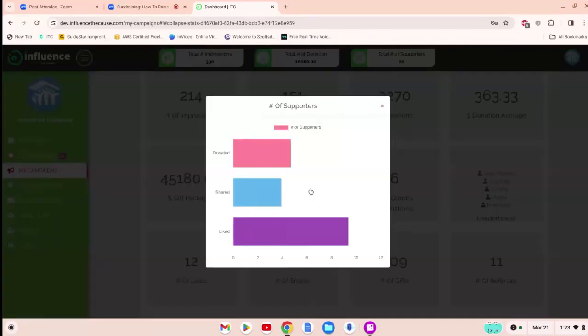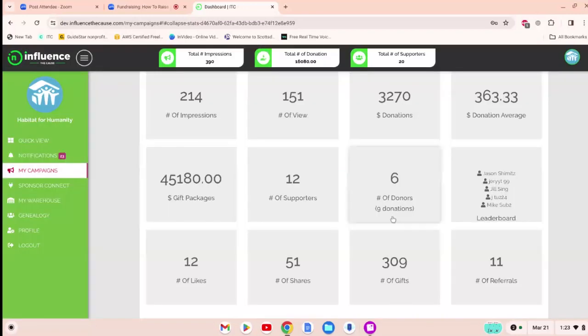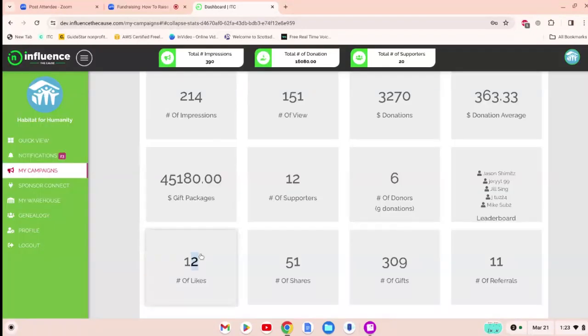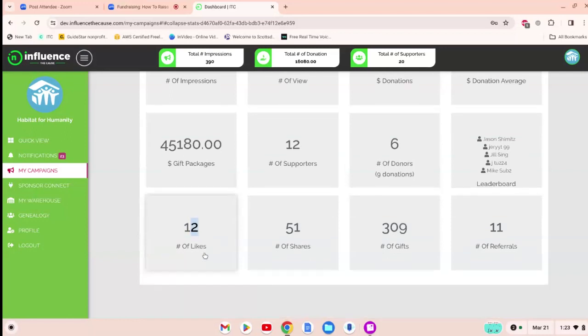How many supporters are in the campaign? How many have donated? How many have shared? How many have liked? The number of donors, one-time donations, recurring donations. How many got gift packages out of that? We track the gift packages too for your sponsors, so they can see their ROI in real time, right? So they can know their cost of acquisition of a new customer and their ROA in real time.